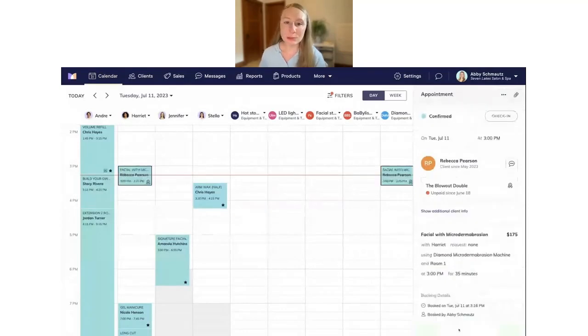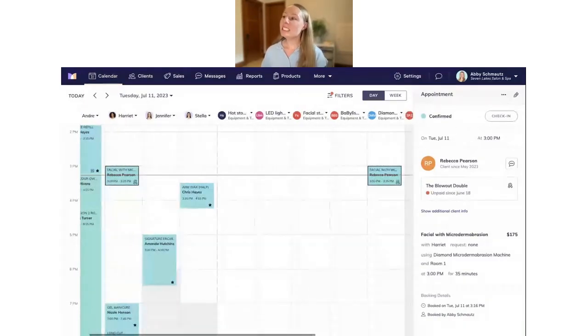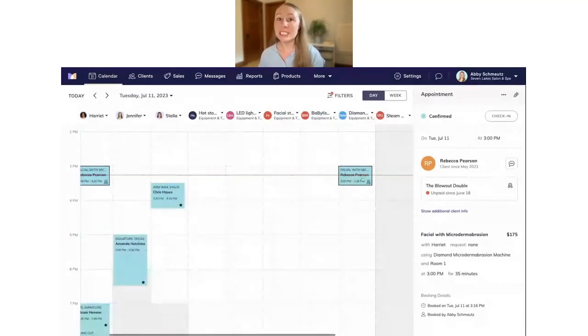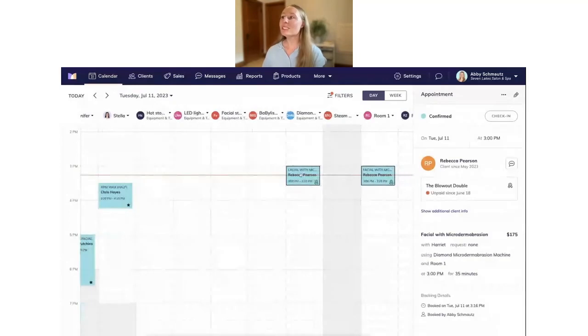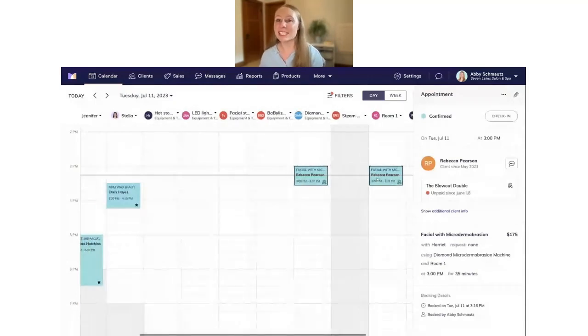And this is really cool. So what you guys are going to notice here is, of course, because Harriet's providing this service, her schedule is blocked off at this time at 3 p.m. But then you're also going to notice that if you scroll to the right, you can see here that we have now blocked off the Diamond Microdermabrasion Machine. So you can see that is blocked off. And you can also see that room 1 is blocked off as well. So that's really nice. You can see all of that at a glance.